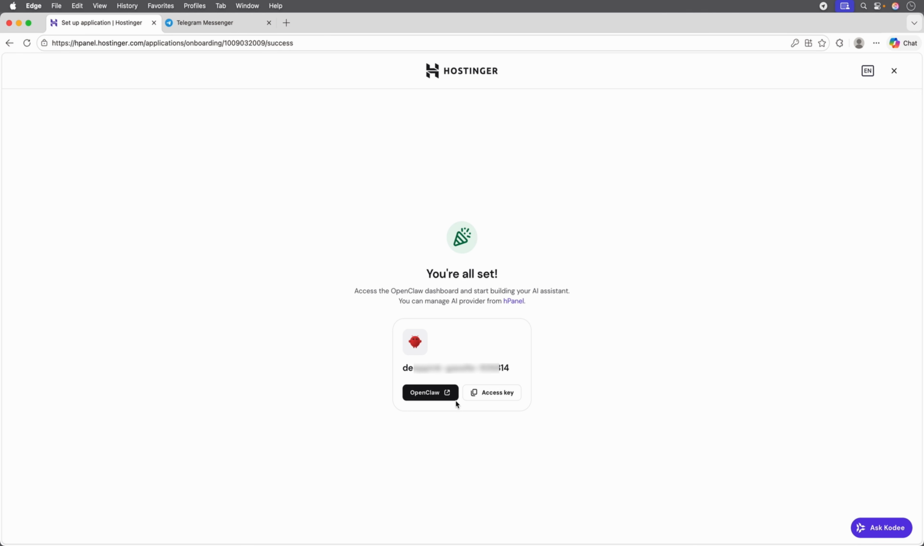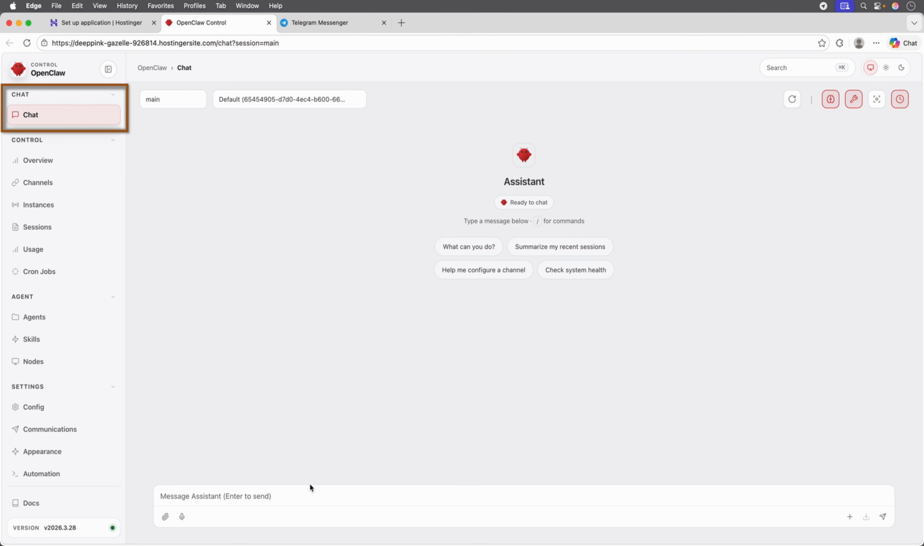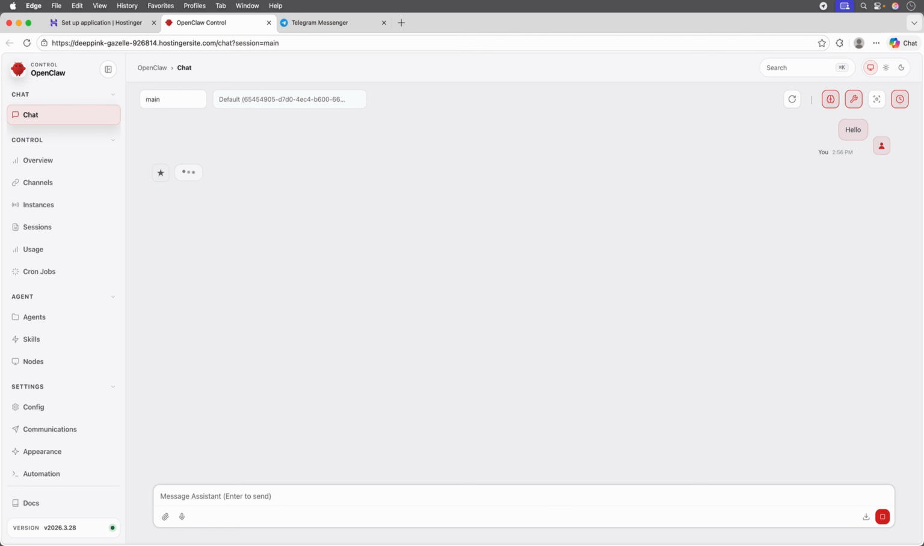And now I'll click OpenClaw. Now you may be prompted to enter your access key, in which case you can just paste it in since we just copied it. But in this case, I'm now looking at my OpenClaw dashboard. Notice the chat area is selected by default, so I can immediately start chatting by typing in the prompt area down below. I'll just type in hello.